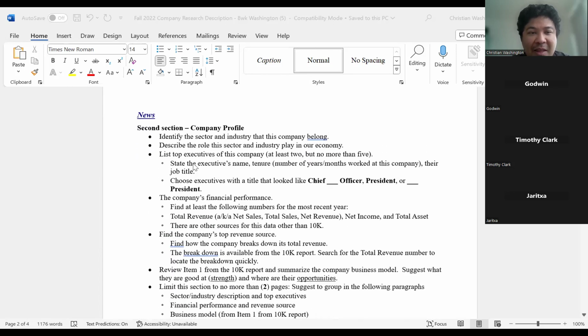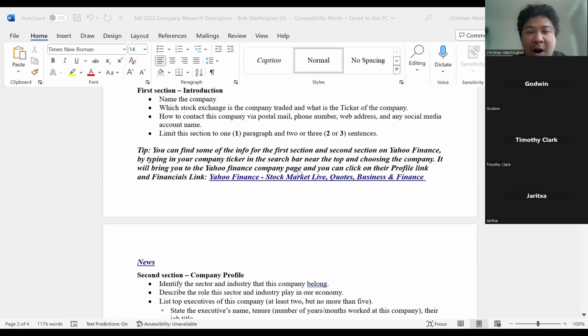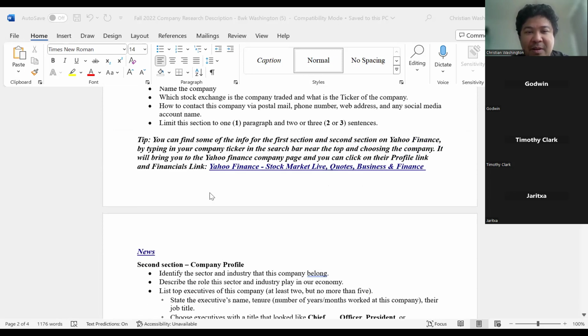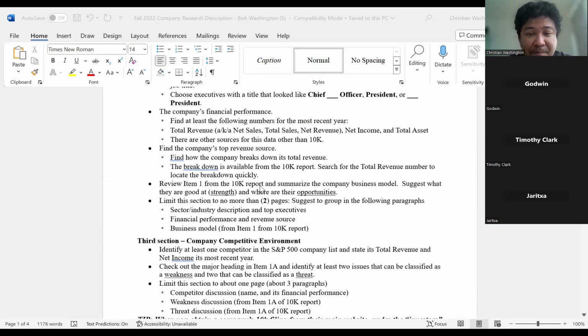A lot of the answers you need for question 2 are in Yahoo Finance. When you search for your company on Yahoo Finance, it'll pull up a lot of information. It'll pull up the financials, the CEO information. Pretty much every single question that's here, most of the answers you can find on Yahoo Finance, so you can just go through it and answer all those questions.